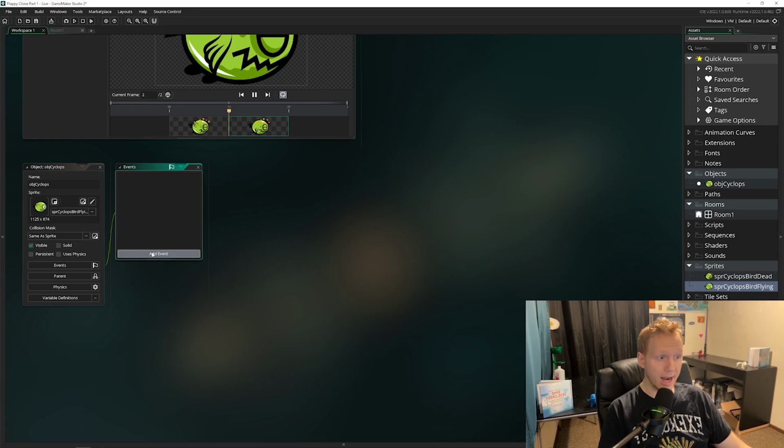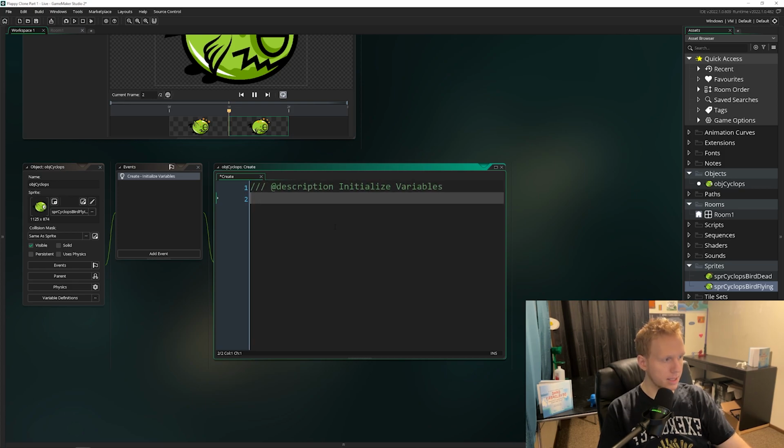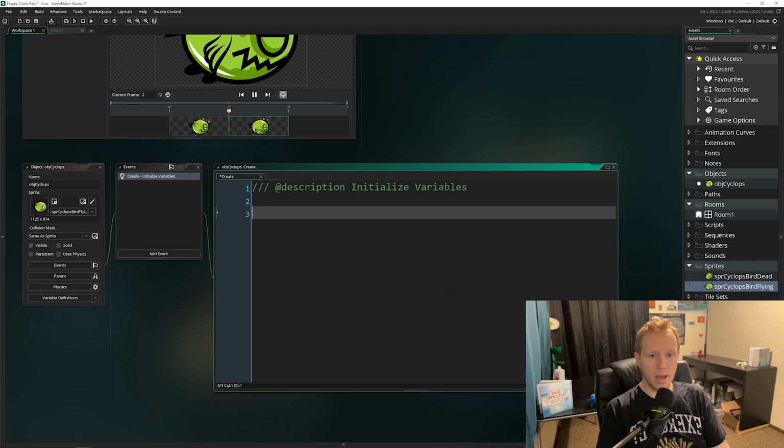Now, we're going to add a couple of events. We're going to add a create event. So this one, we're just going to call initialize variables. And now I'm going to go ahead and bump up the size of this so that we can read it easier. And here are the variables we're going to use.